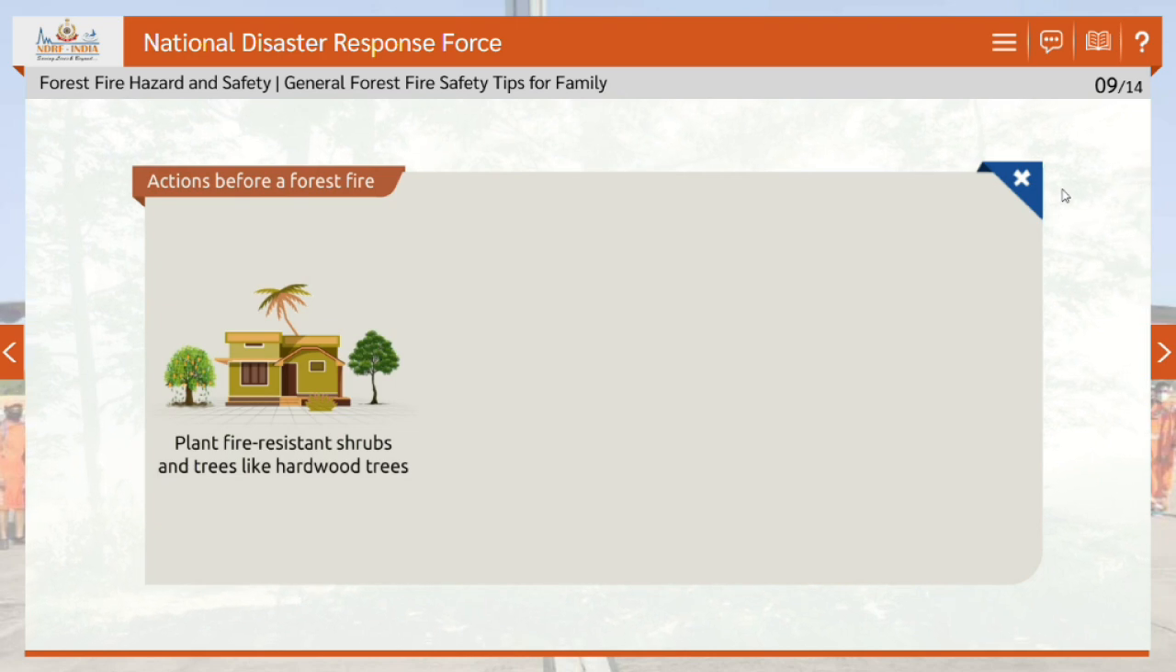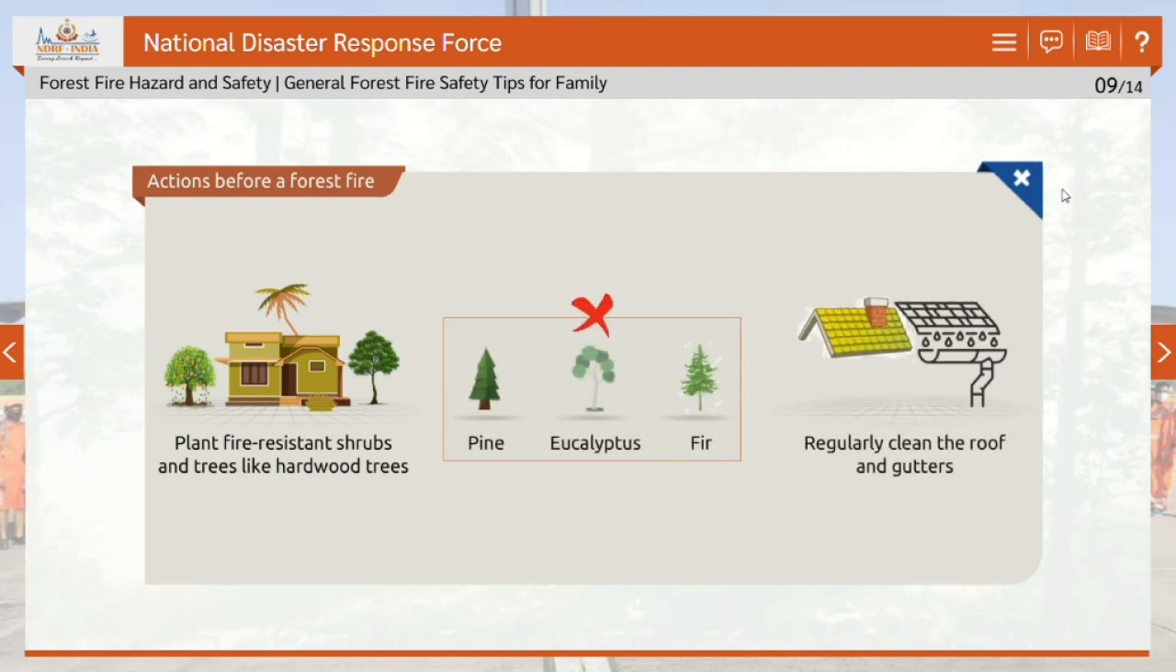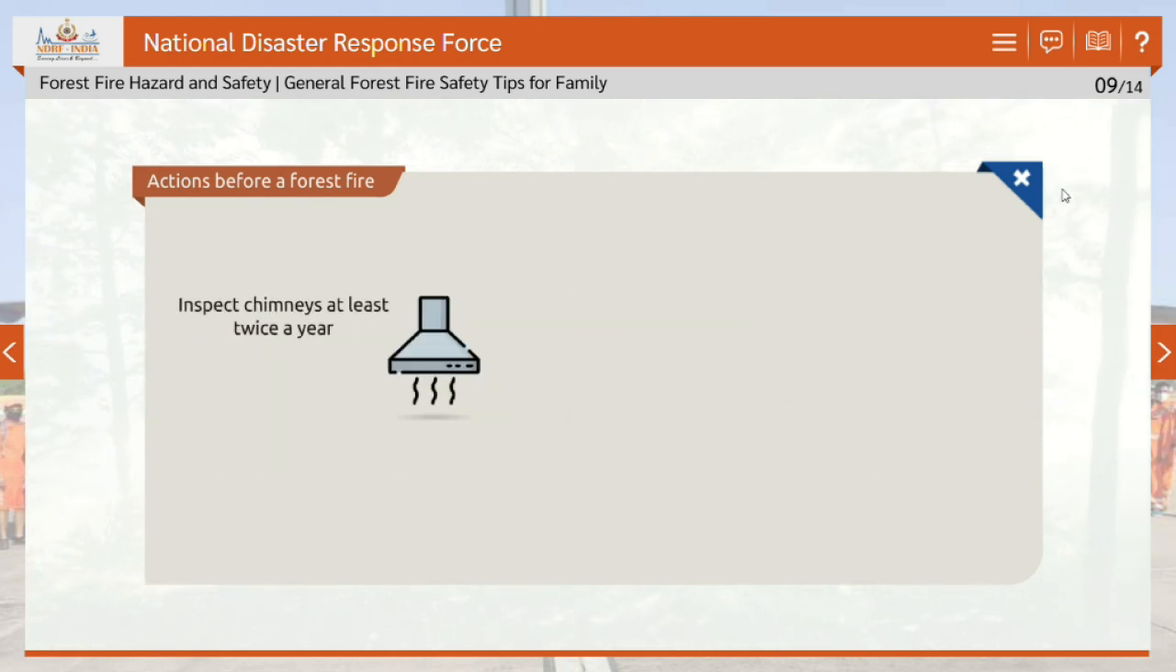Plant fire-resistant shrubs and trees. For example, hardwood trees are less flammable than pine, eucalyptus or fir trees. Regularly clean the roof and gutters. Inspect chimneys at least twice a year. Clean them at least once a year.